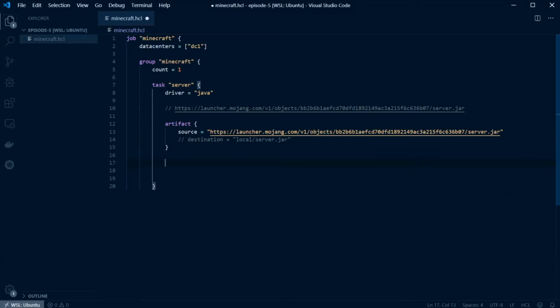So we have our jar file. Now we need to run it. So we need to configure the Java driver. We'll specify the config, and then we need to tell it where it can find the jar file. So the jar path in this case would be where we've downloaded it. So that would be local/server.jar. Nice and easy.